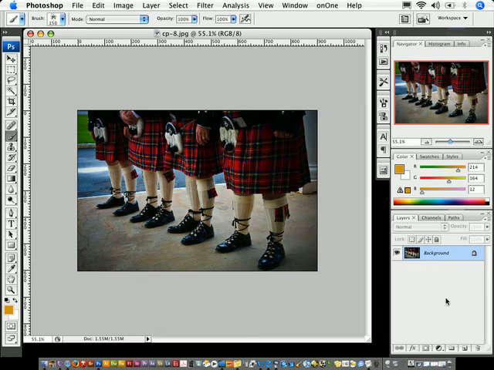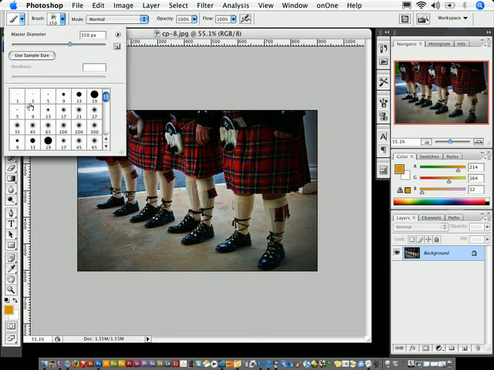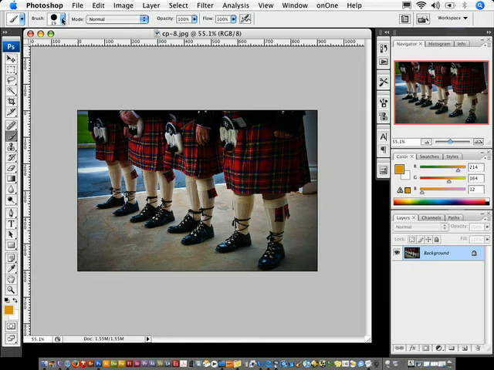Hey everybody, RC here. Wanted to talk a little bit about edges and how to use your brushes to create cool edges. So let's take a look at this. I'll go ahead and start with a regular brush.